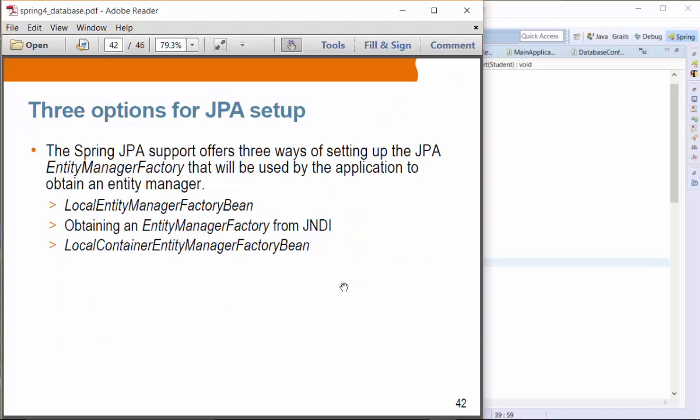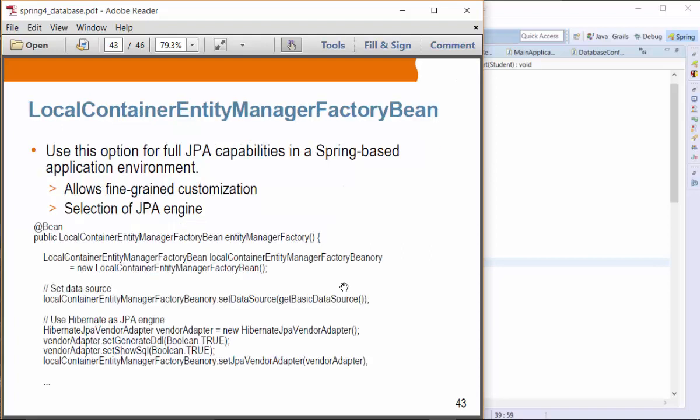We're going to actually take a look at the Java configuration as well. Spring JPA support offers three ways of setting up the JPA entity manager factory that will be used by the application to obtain an entity manager. Okay, so: local entity manager factory bean, obtaining entity manager factory from JNDI, and local container entity manager factory bean. So we're gonna actually take a look at a couple of these things.